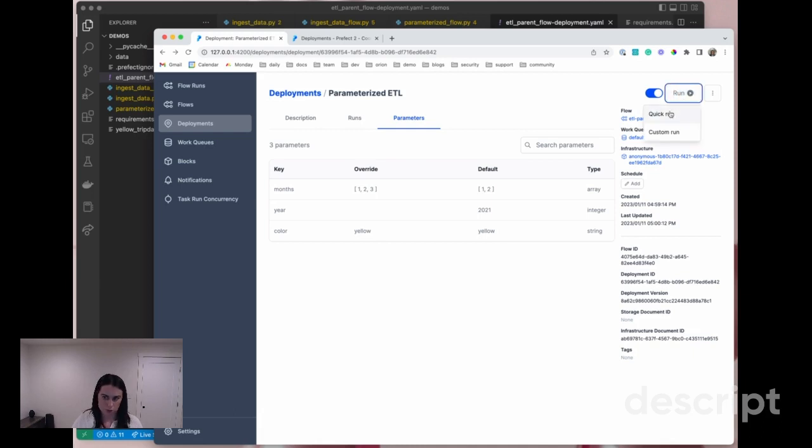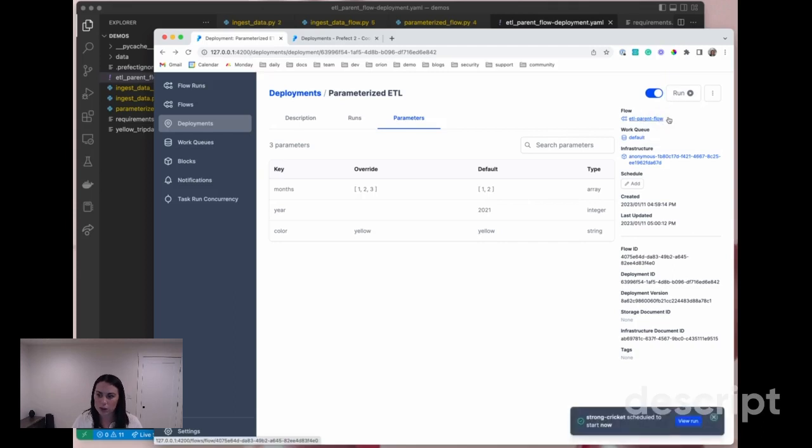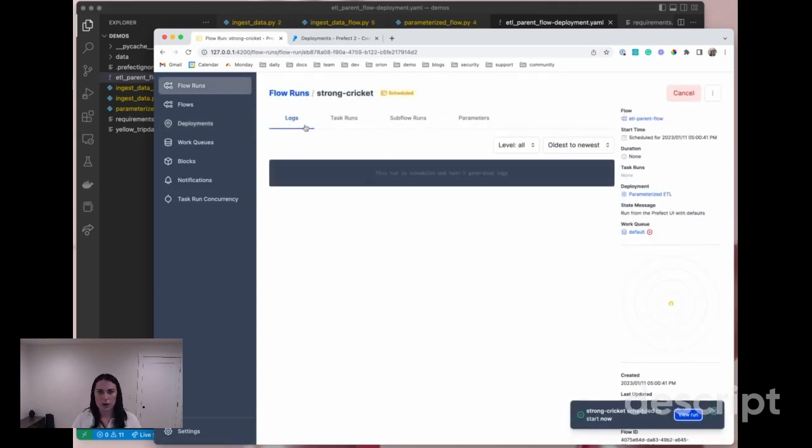So we could create a quick run or custom run, being able to modify those parameters for each individual run. Remember, a run is an instance of our flow, right? Every time we actually ran the flow file, that's a flow run here. So let's go ahead and trigger a quick run, and we can go in and view this quick run.